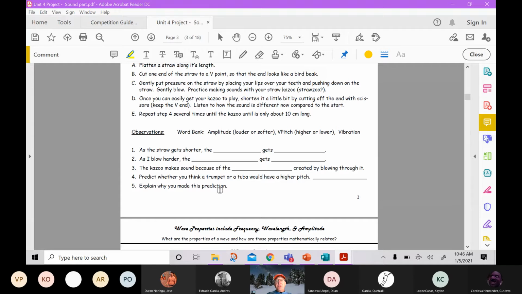And then finally, predict whether you think a trumpet or a tuba would have a higher pitch. Now, these are both brass instruments, and with the kazoo, like I said, it would really fit into a reed family of instruments. So when we say a reed, we are literally talking about a reed. A reed is a plant that grows in a swampy area.